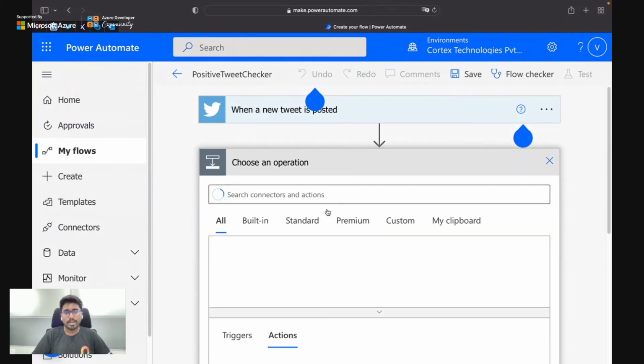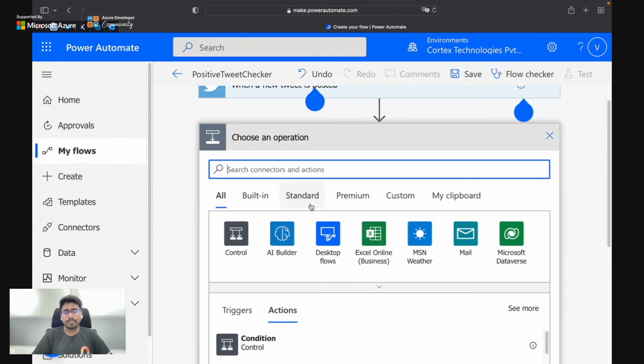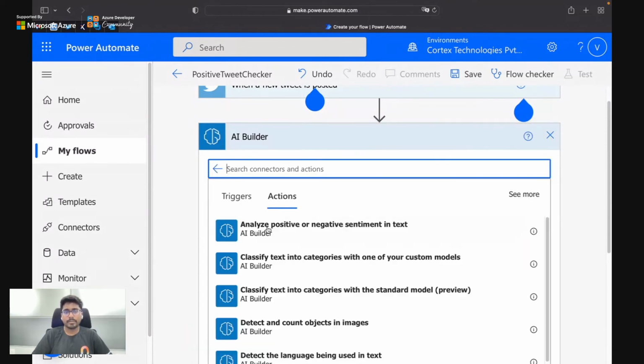So next, I'm going to click the next step, which is to make a prediction on that. I'm going to analyze what the text sentiment is. So I'm going to click the AI Builder here, and I'm going to click analyze the positive or negative sentiment in text.